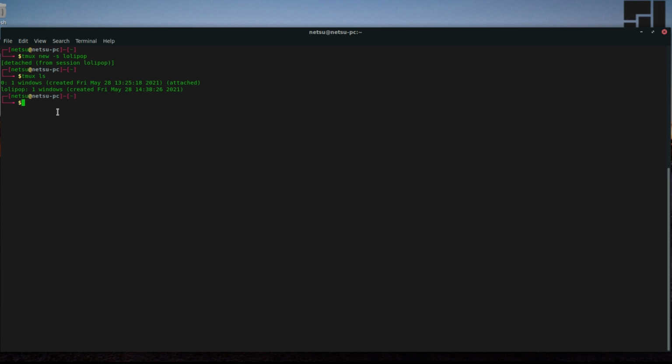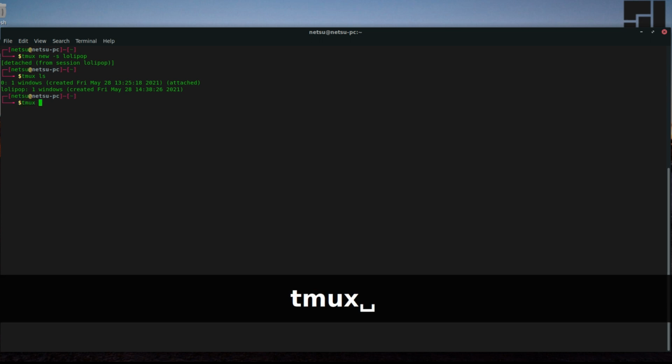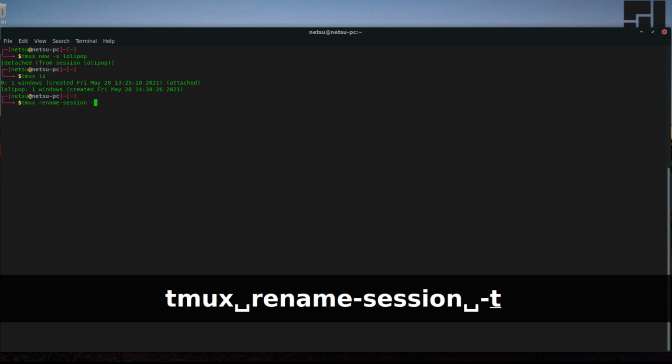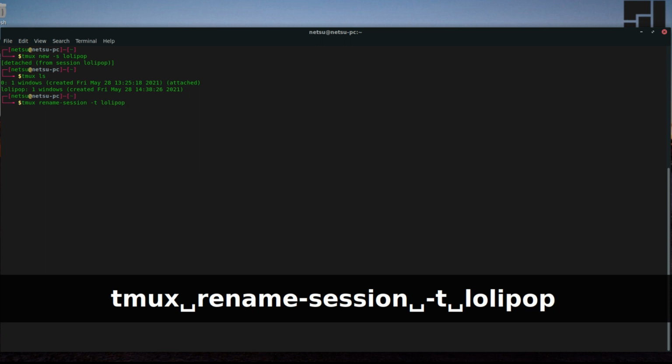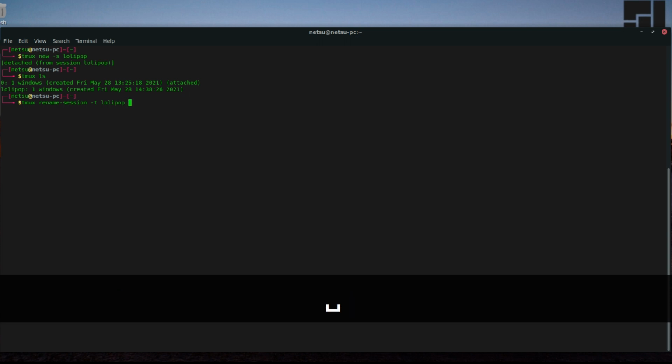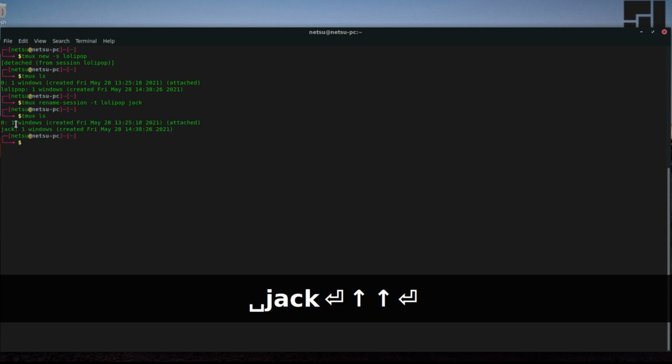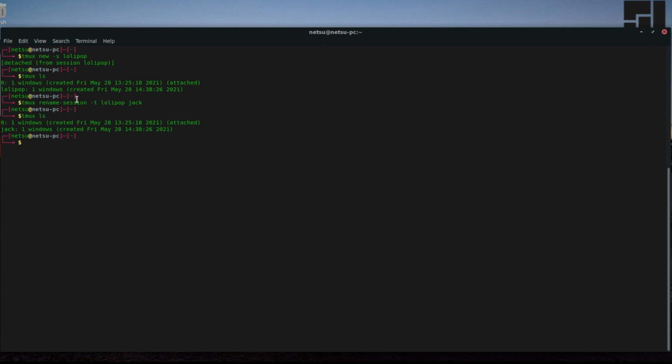To rename that session, we can just say tmux rename-session -t, and let's say lollipop, and then the name you want to give it. So in this case, let's say Jack. Now if you tmux ls, as you can see, it's now called Jack and no longer lollipop. Take note, if this was a number, you'd have to put a number here and not the name. So whatever is here is what you should be putting here. And this is what it will change to.